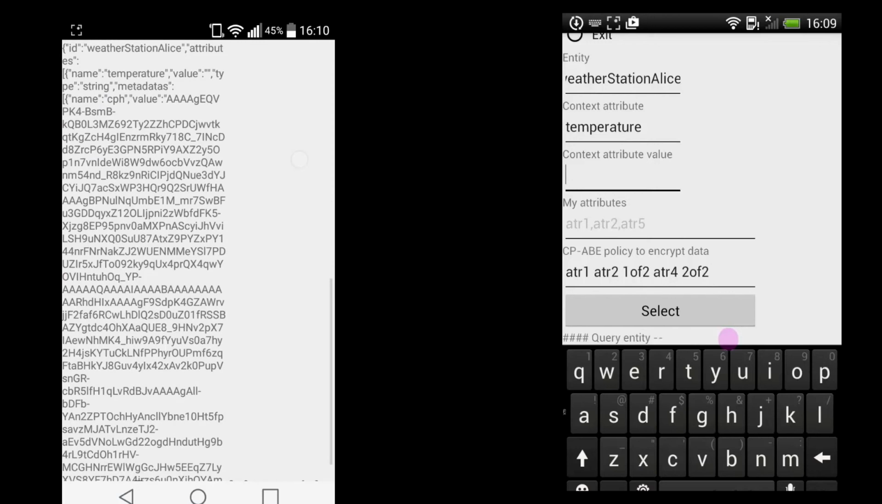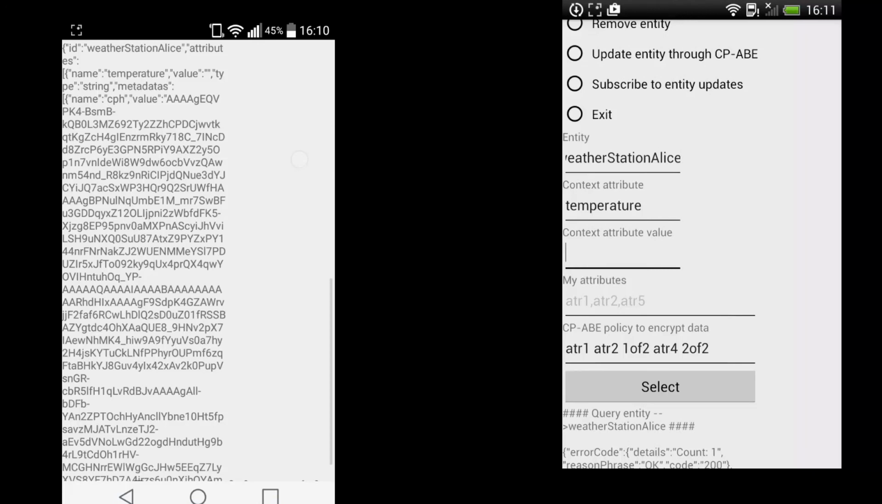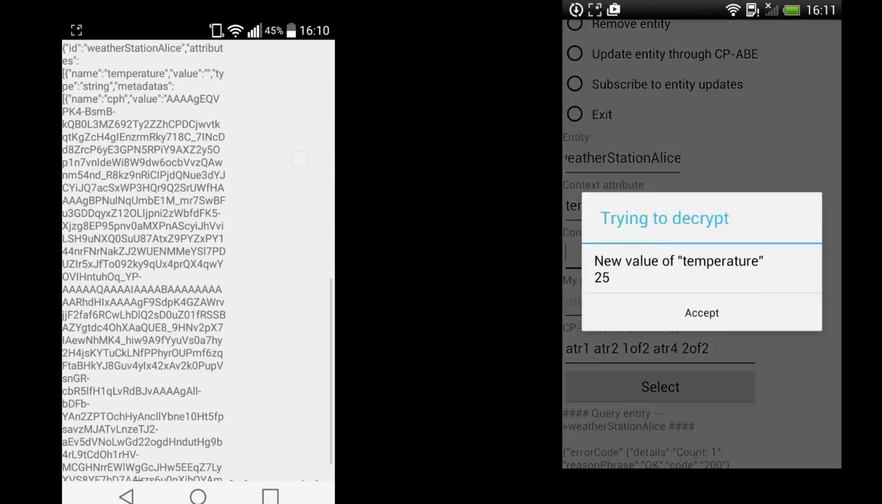Now Bob makes a query again for the attribute temperature, and in this case he is able to see the new value since his key satisfies the policy that was used by Alice to encrypt the value of temperature.